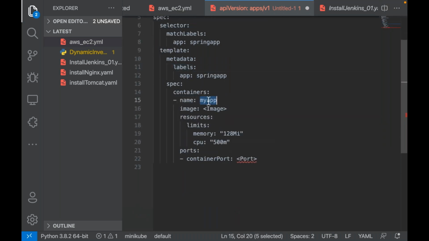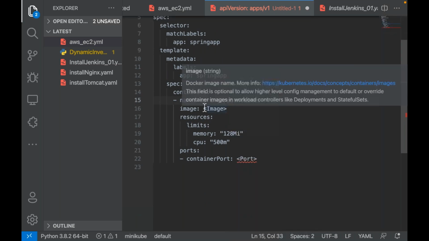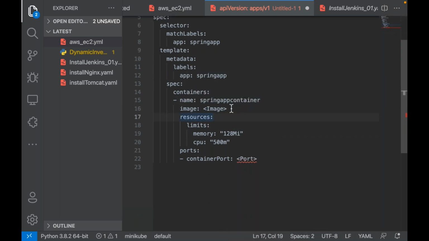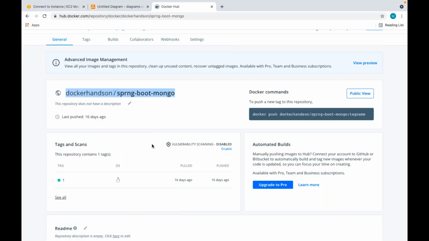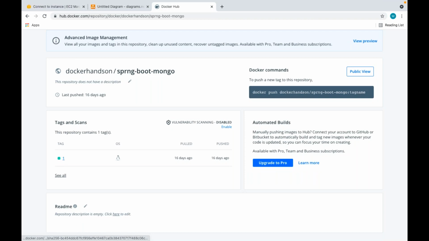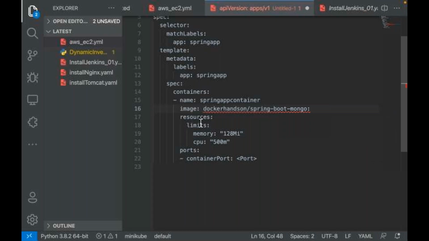From which image am I creating? Here I am saying Docker hands-on, Spring boot Mongo, and make sure you have that tag also. If you don't have that image, again you will get an error.